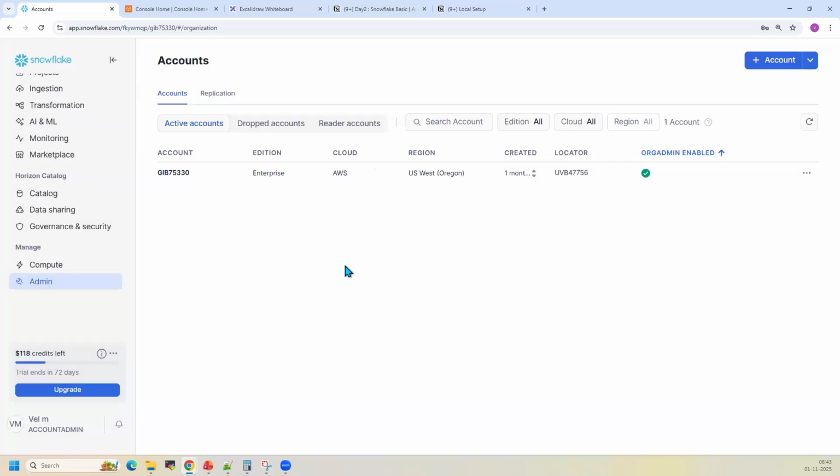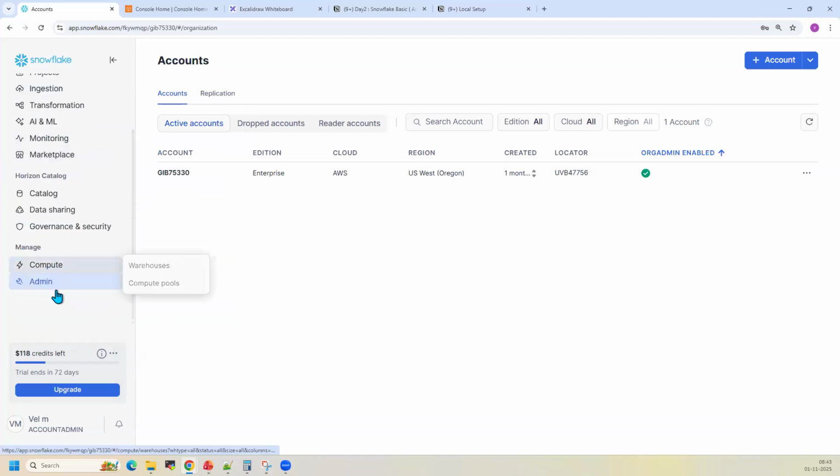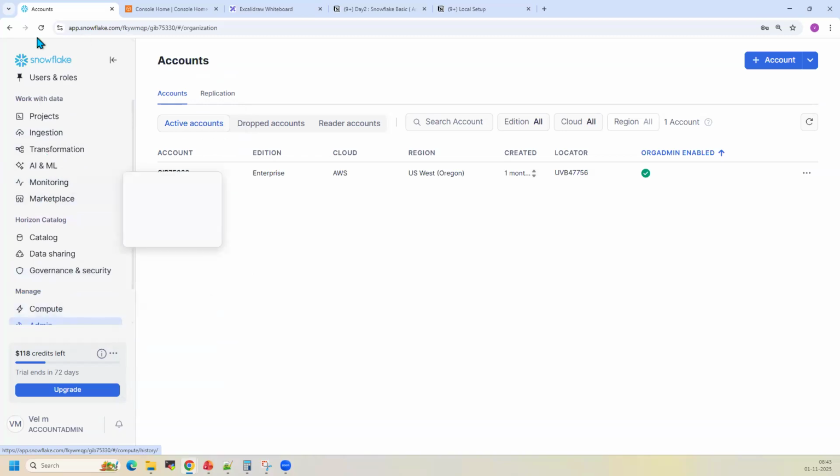You have already created a trial account. In the trial account, your account is already created and you have admin privilege. So in Snowsight, you have options to do admin stuff. You can see all the admin privileges here, like creating warehouses and running SQL. So you have all the options.